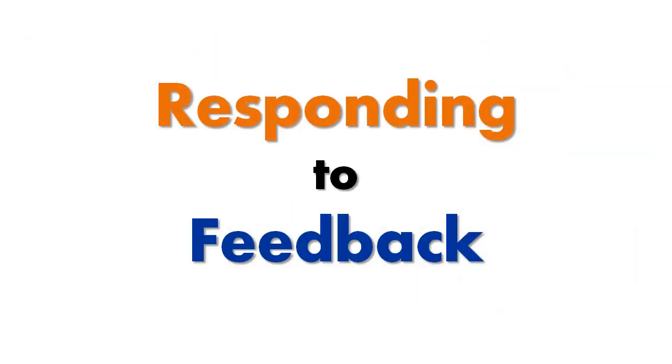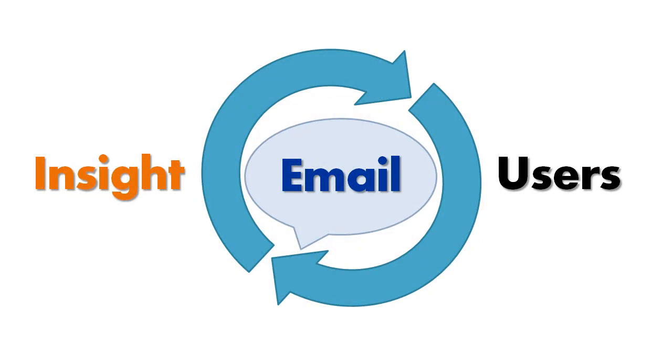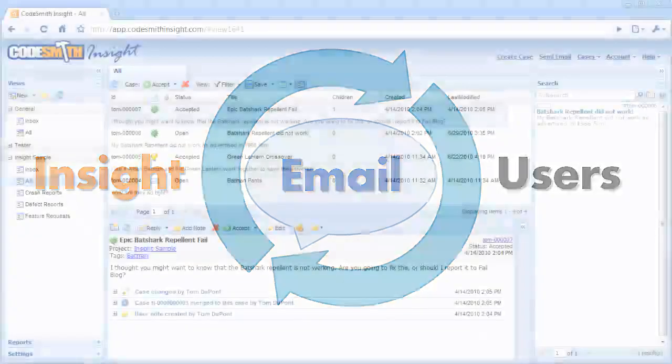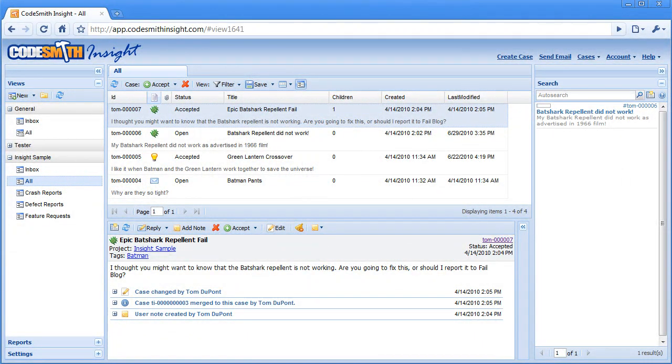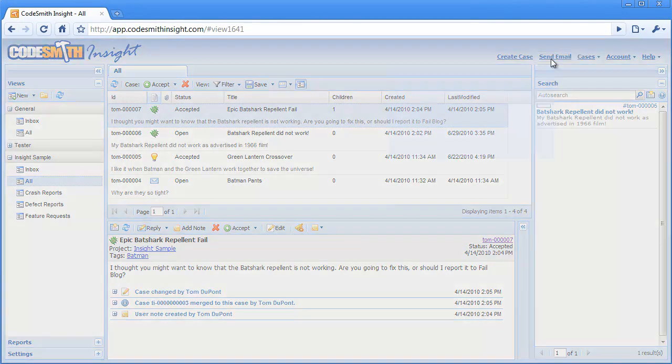Responding to feedback. With all forms of communication being aggregated into one location, it has never been easier to stay in touch with your users. CodeSmith Insight is a complete communication tool that allows you to use email to carry on a conversation with your users. The Insight email client is built into the website, allowing you access to it from anywhere.